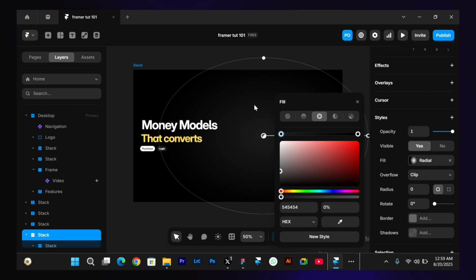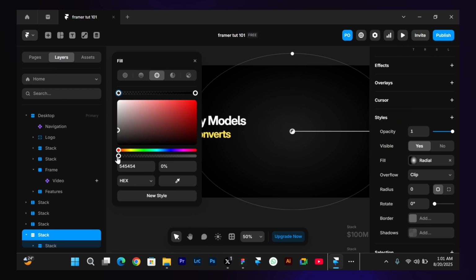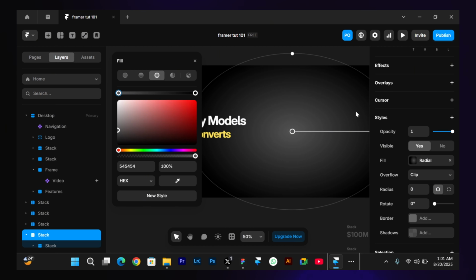Then the one at the center is still a black color, but the opacity down here is set to 0. So when I raise the opacity to 100, you will see that I won't have that empty space that is meant for the overlay video to show. So that is everything about the video.